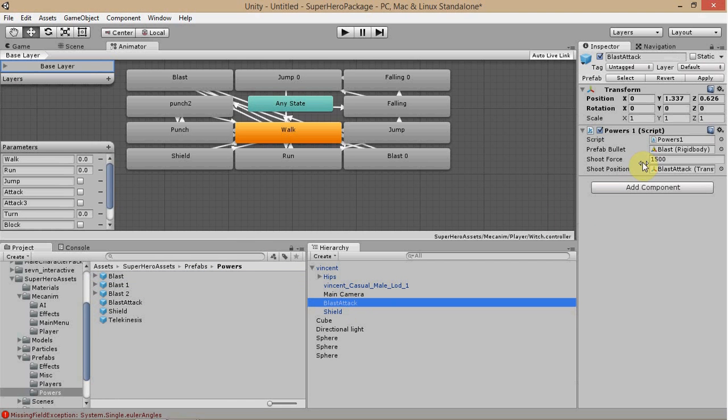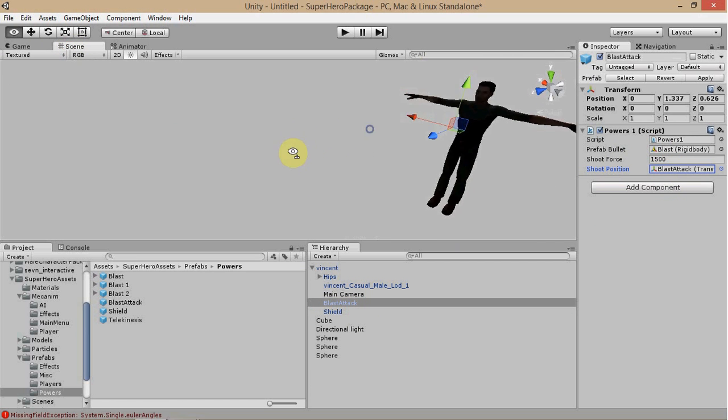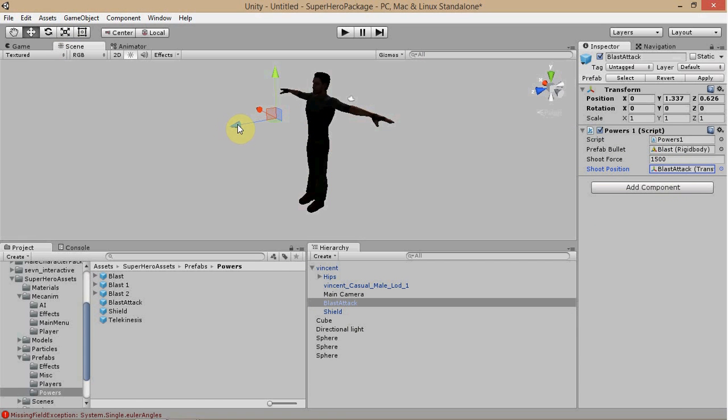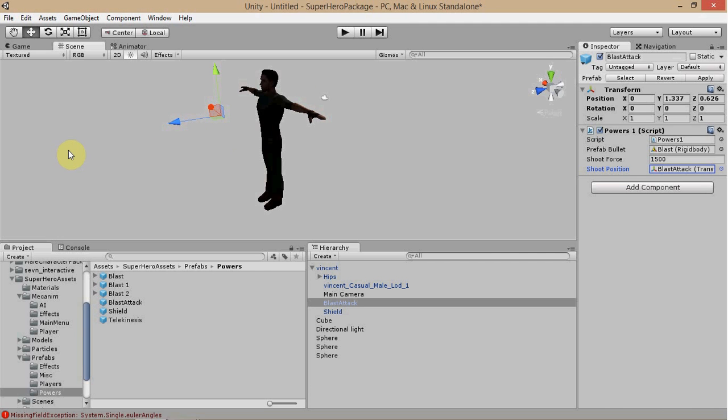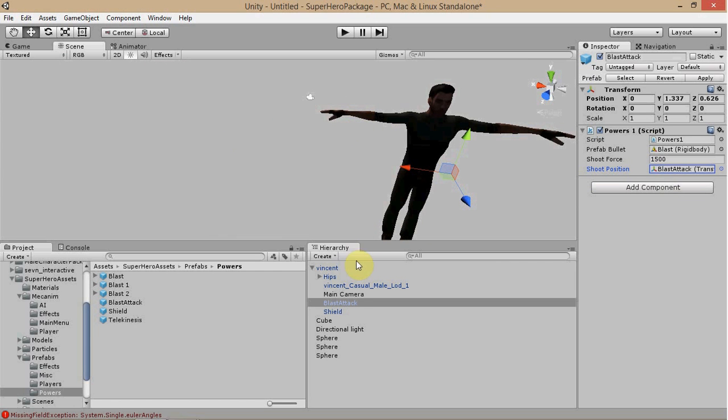With the blast attack here, you'll see the shoot force. This is just how fast it's going to shoot the blast out of there. So you can have it low if you don't want it to go fast at all, or higher if you want it to go really fast. The shoot position, let's go to our scene here. That's where I told you to set it in front of him, chest high and arm's length out, because you want it to give the effect that it's coming out of his hands. So that's where the prefab will be spawning from. You want this to be facing forward. You can see shoot force is going to come out forward on this axis here. So that's the blast attack, and that is your shield.